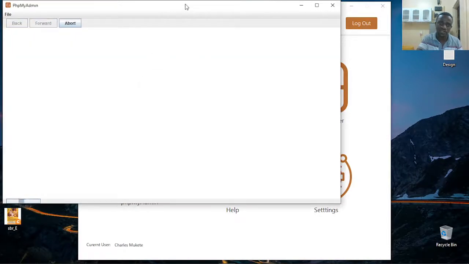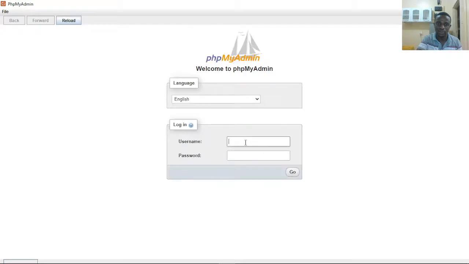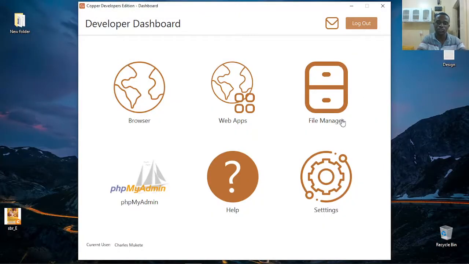But basically, PHP would load something like this. Then you enter your username and password and you go. Then that's going to log you in and you're going to have access to your databases and you can then continue with your development from there on. So this is basically what Copper is.